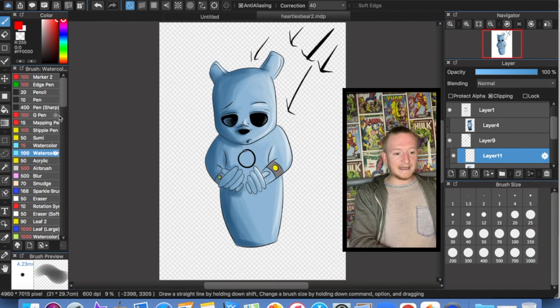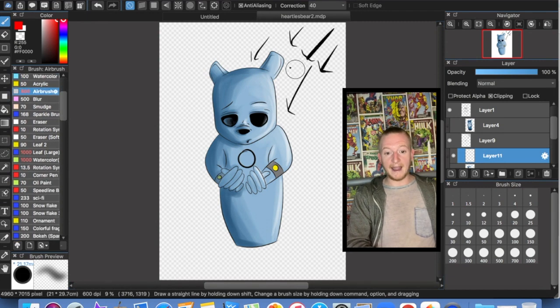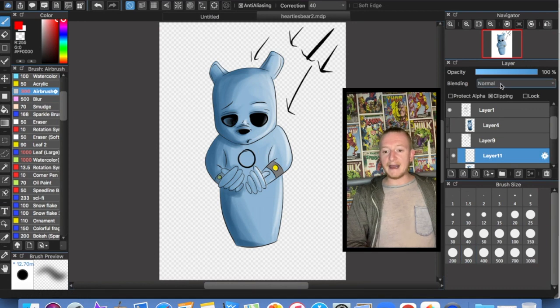Now, for the light, a glowing light, I like to use an airbrush. So again, all softwares should have an airbrush tool. Quite a big pen, doesn't really matter. Again, let's go with 300. Now we want to add a layer effect, a blending effect onto the layer.